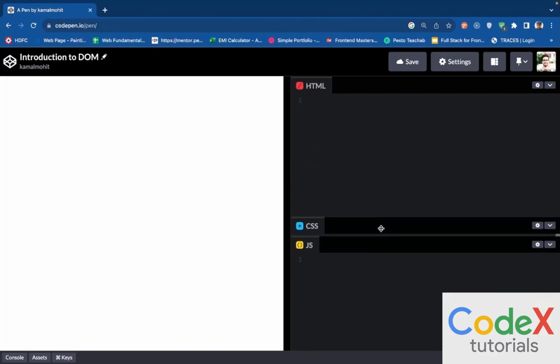So let's create a basic HTML structure. I'm going to say a div, and let's say there is a button here, and it says click me. Let's give this button a class of btn, and also give it an ID of unique.